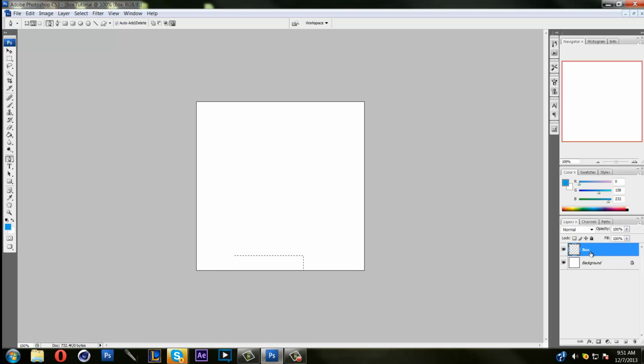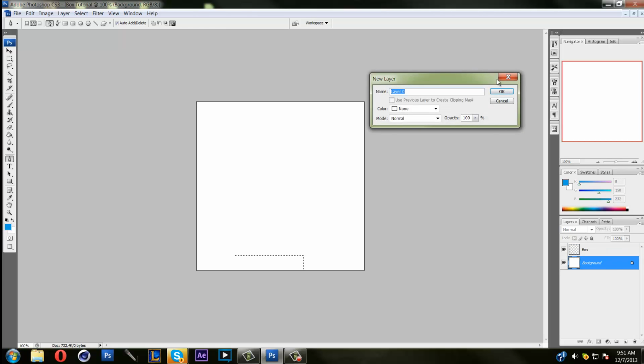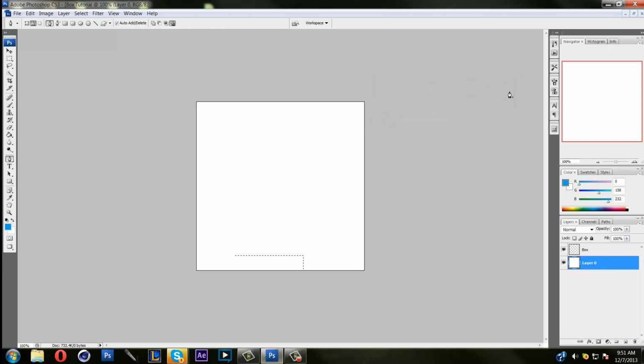So let's go ahead, since we have our selection now. The reason why we made a new layer, if we did it on our first background layer, for one, we haven't unlocked it yet, so let's unlock it. To unlock it, just double click and then push OK. And now this is a rasterized layer, so we can mess around with it.